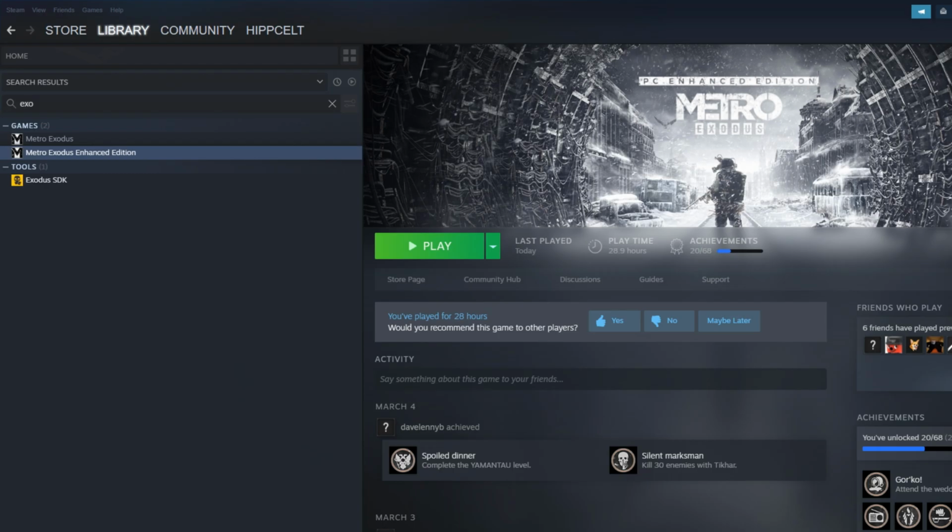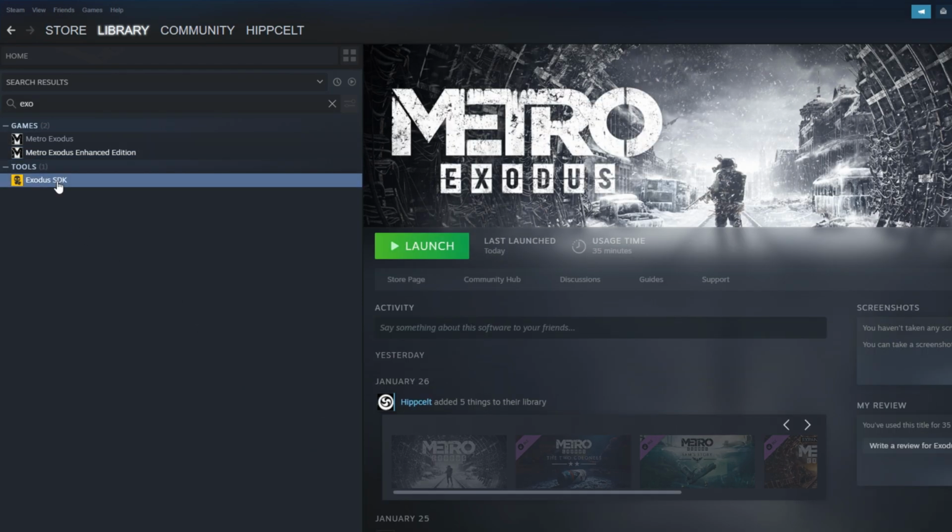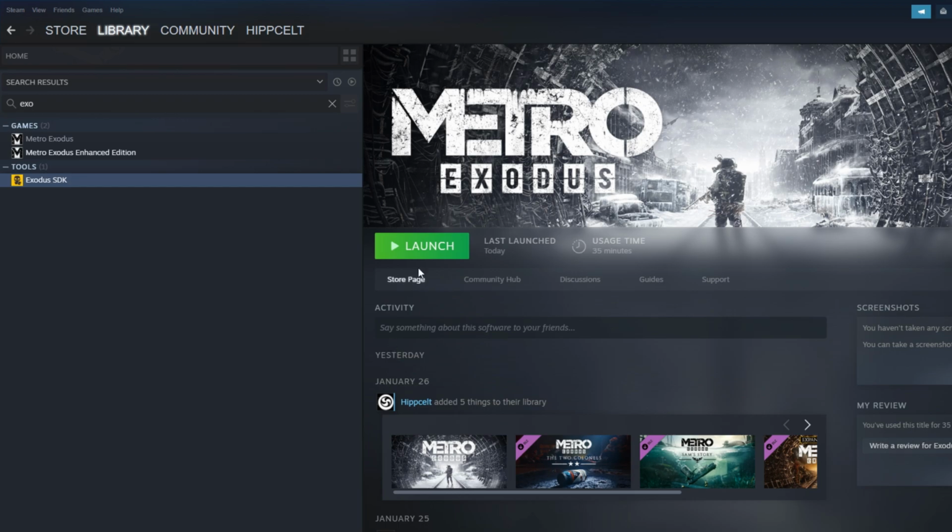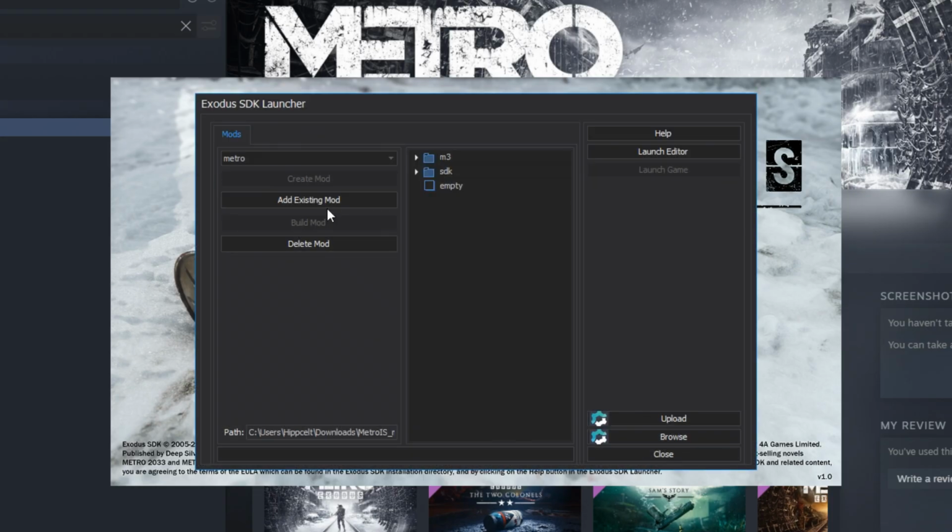Okay, it won't come up for me now because I've already done that and it's kept it in memory. But anyway, let's launch the SDK. It's at this point where you would be prompted for the game path. It's already kept it in memory for me, so let's get on with installing a mod.